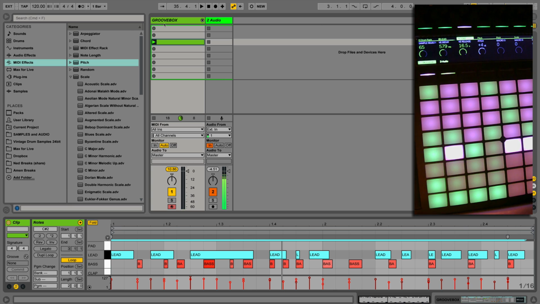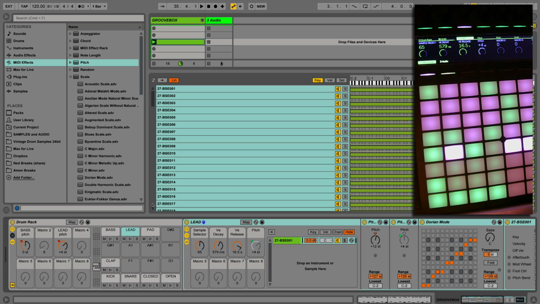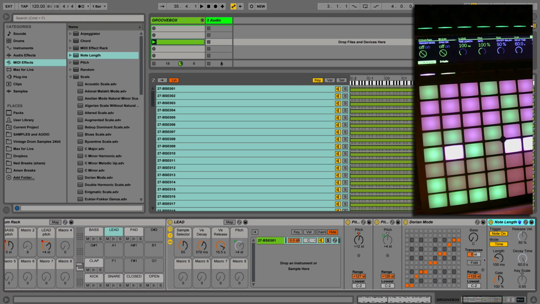Right, now we're going to do the same thing with the pad, but the pad is going to be a little bit more complicated. Oh no, wait, I was going to do the note length thing. So I'm going to put a note length in after the scale. I'm going to try this. This is a real experiment. So I'm just going to map that length to macro 5, and I'm going to call that lead length. Let's see what we get with that.